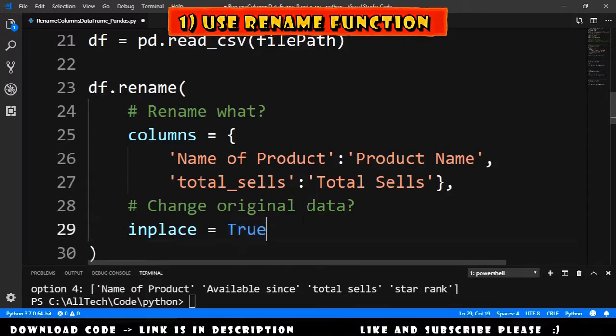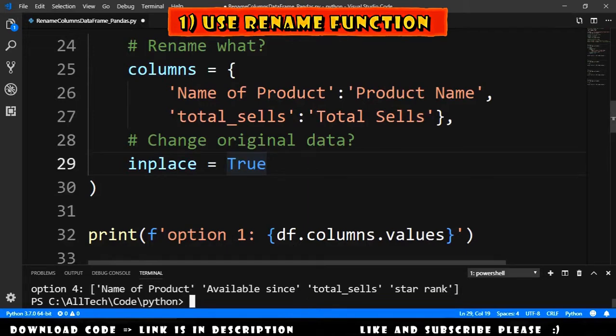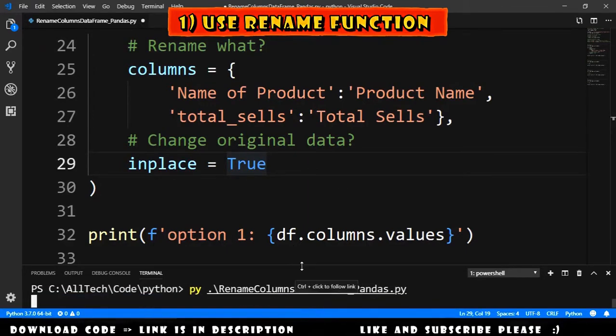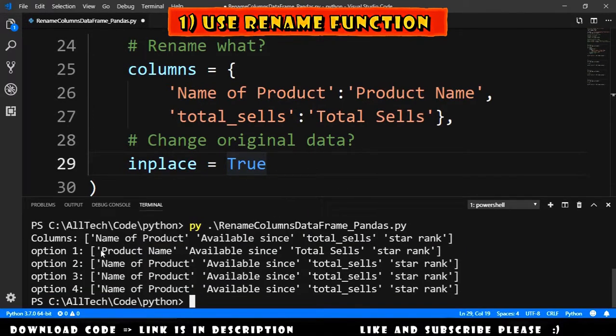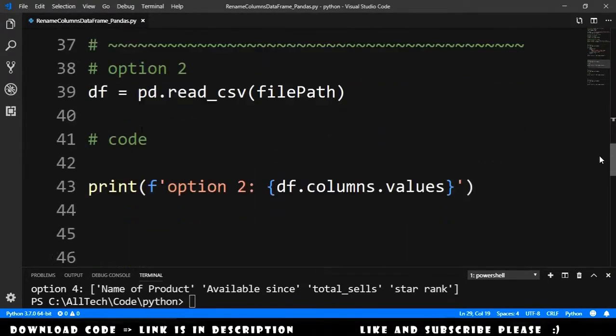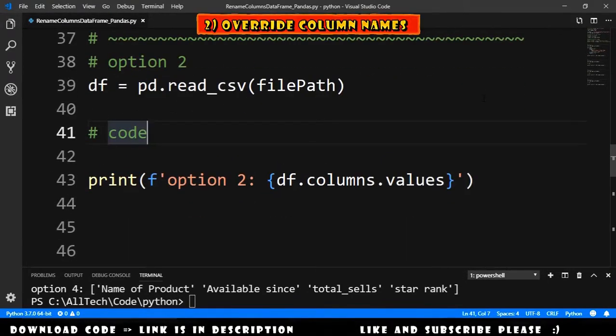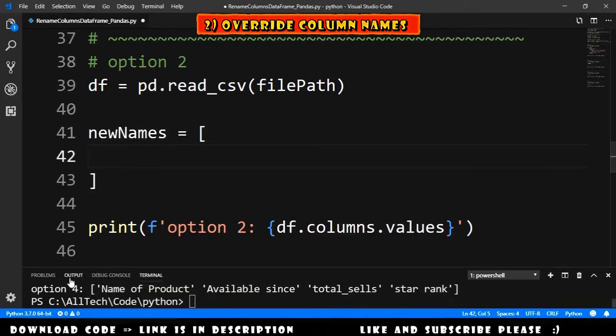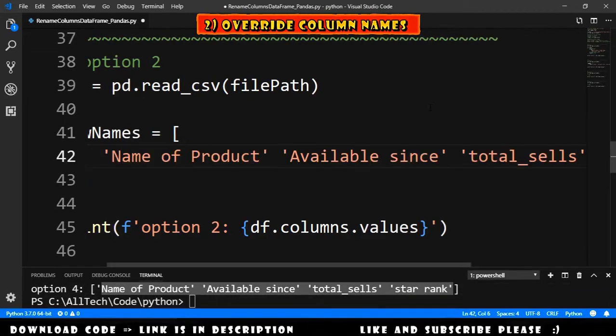Now let's run this, and we just run, and we got this result for our option 1: product name, available sizes, total sales, and star rank. Let's move to the next exercise, and here we will do a different thing. We will create new names, which is actually a list of new names. Let me copy the original names and paste them here.